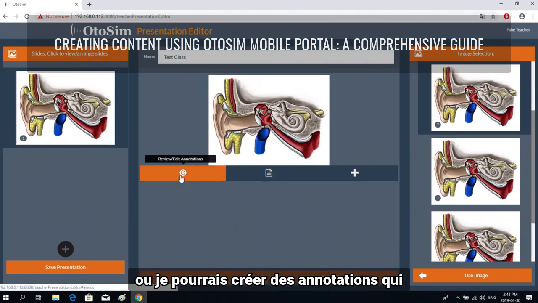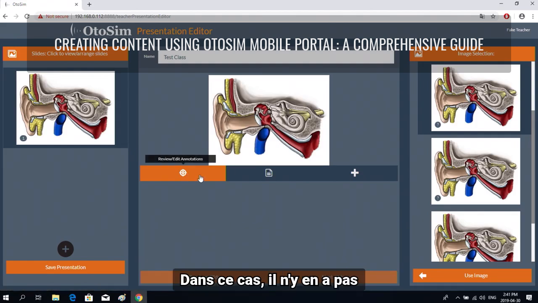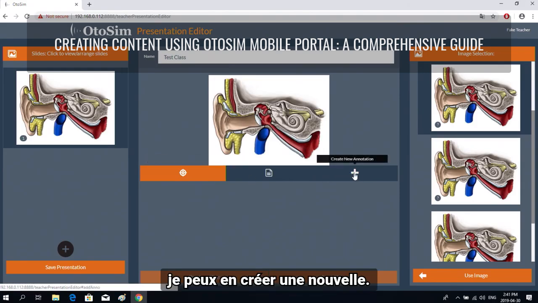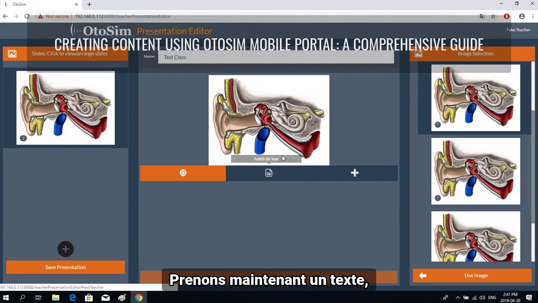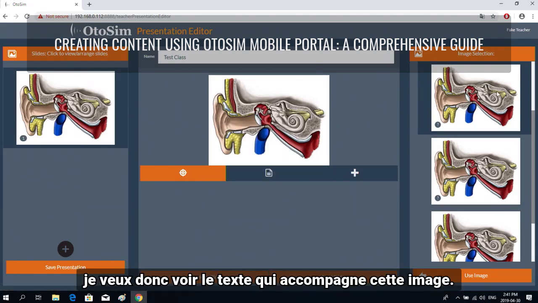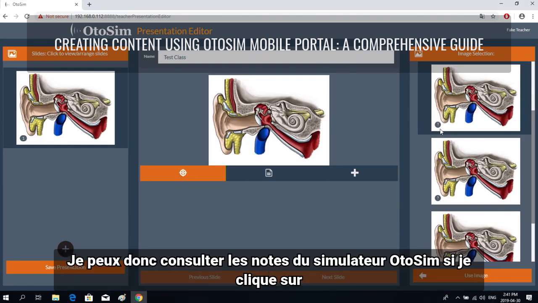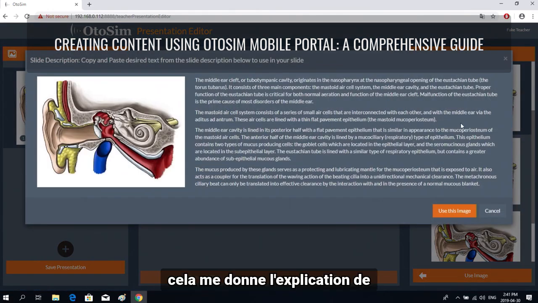Or I could take annotations that came with the particular image. In this case, there are none. I can create a new one. Now let's take some text. So I want to see what text came with the image in this one. So I can look at the OtoSim notes. If I press on the question button, this gives me the explanation of that slide.